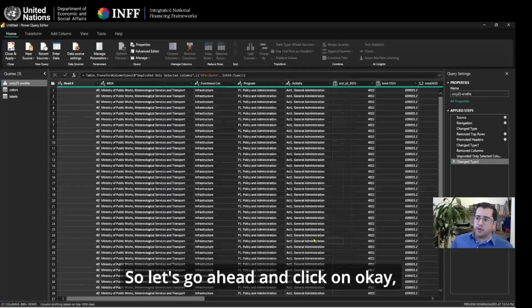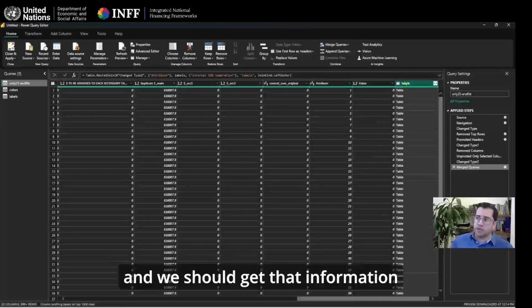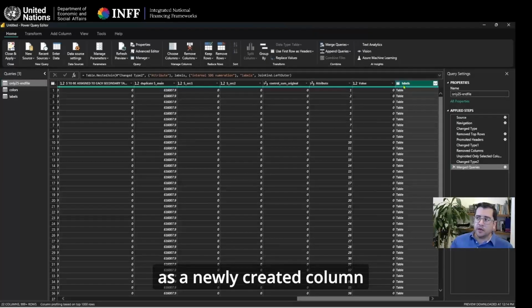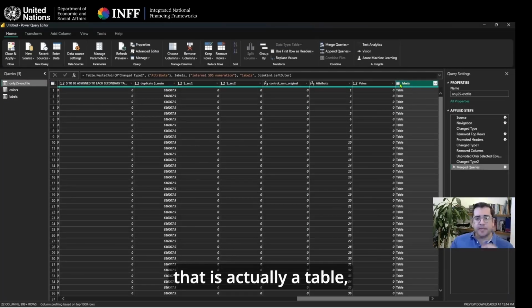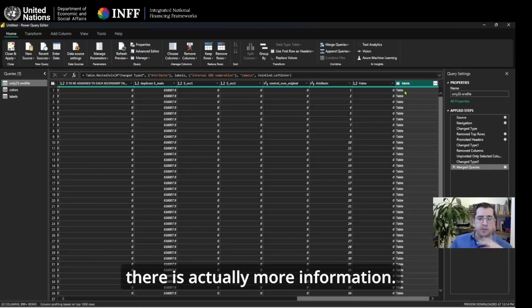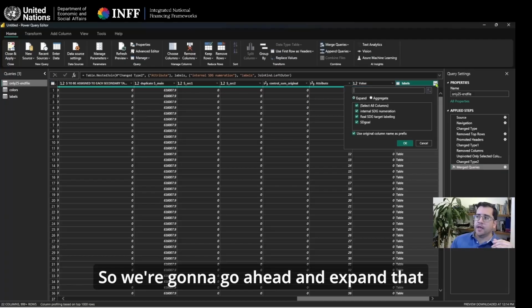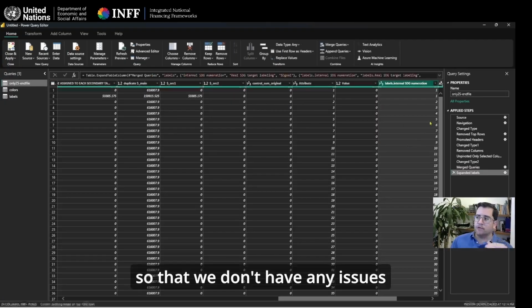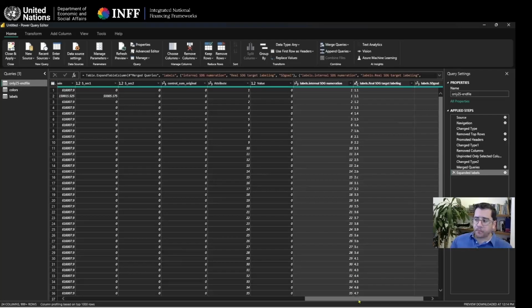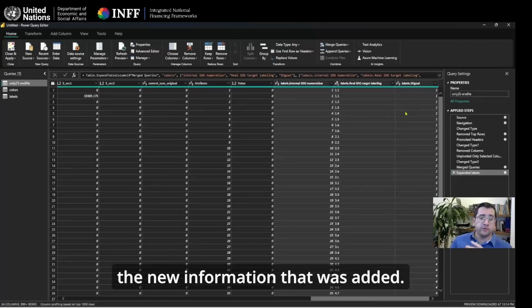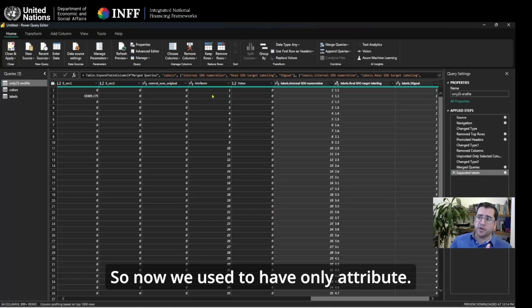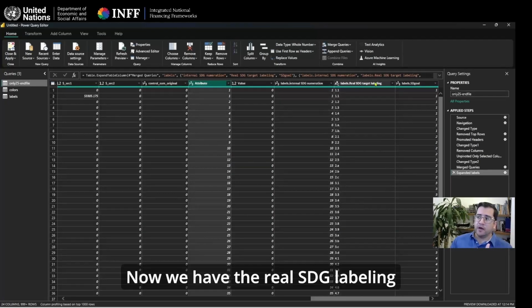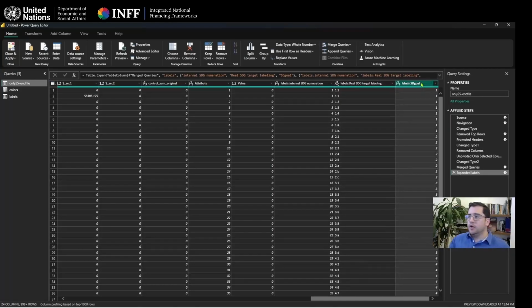So let's go ahead and click on OK, and we should get that information as a newly created column that is actually a table, which is within each cell, there is actually more information. So we're going to go ahead and expand that so that we don't have any issues, and you can already see the new information that was added. So now we used to have only attribute. Now we have the real SDG labeling and the SDG goal.